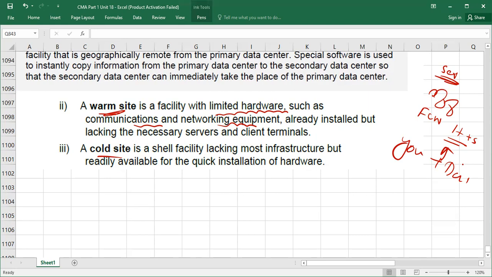It is similar to this, guys. When you take a house on rent, sometimes the house is fully furnished. That is called hot site. Obviously, a fully furnished house will have more rent. You have to pay more cost. Warm site means it is like a partially furnished house. Some facilities are provided by the landlord, or by the service provider, and some you have to arrange. Obviously, the rent for this will be less. Then we have a cold site.